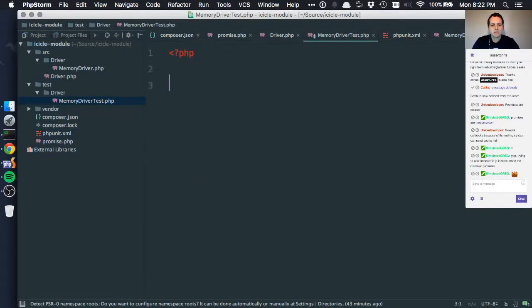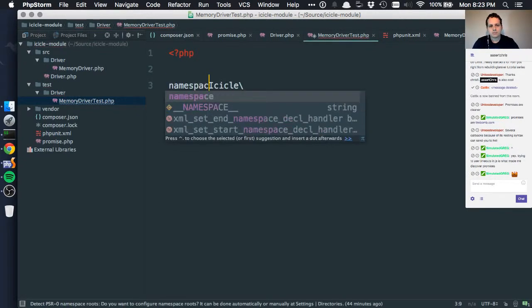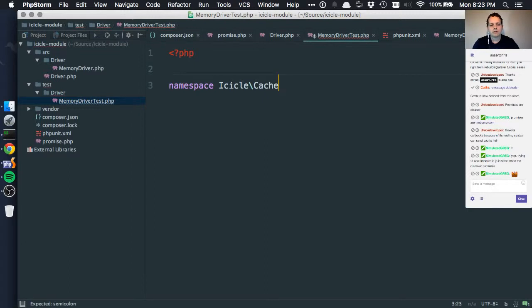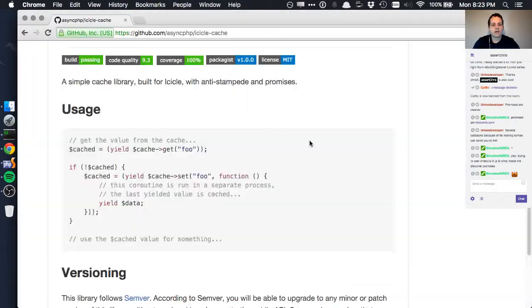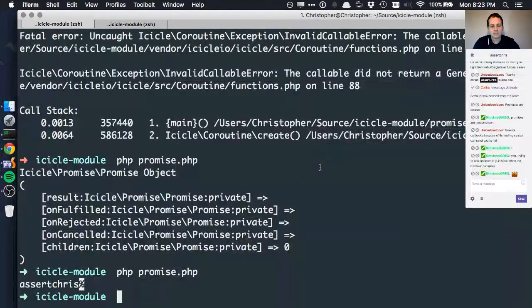Okay. And the namespace, we're going to put this all in the Icicle namespace, of course. Namespace Icicle cache for now. Okay, so Icicle cache will be like the package namespace. And it's kind of cheeky of me to call it this because it's not official. And nothing I show you tonight is Icicle official. It's just fun. Okay, so Icicle cache test driver. It'll make more sense when I structure the other stuff. Class memory driver test extends. Okay, and I also need to, while I'm here, I probably need to composer require for dev PHPUnit.